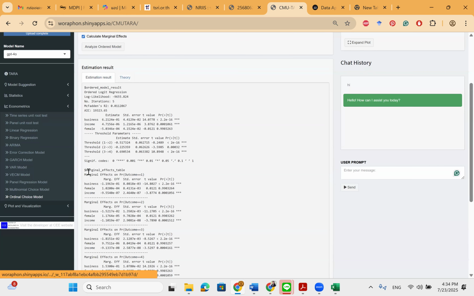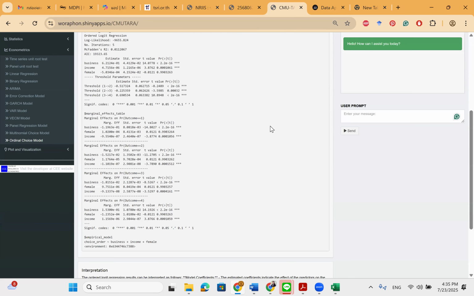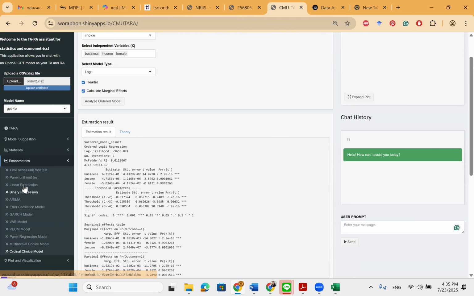What are the marginal effects? What does the threshold mean? What does the AIC mean? What does the max-rescaled R-square mean? We have the theory here and we have the interpretation here. You can see, that was so simple. So I gave you three examples: linear regression, multinomial, and ordered.